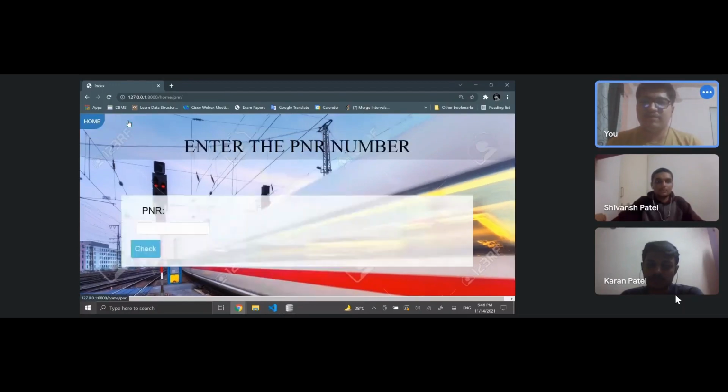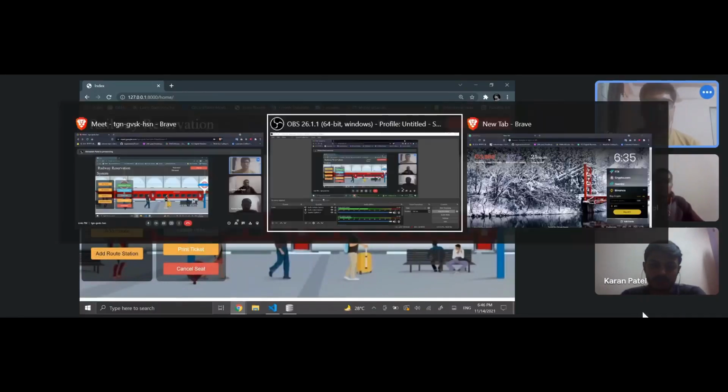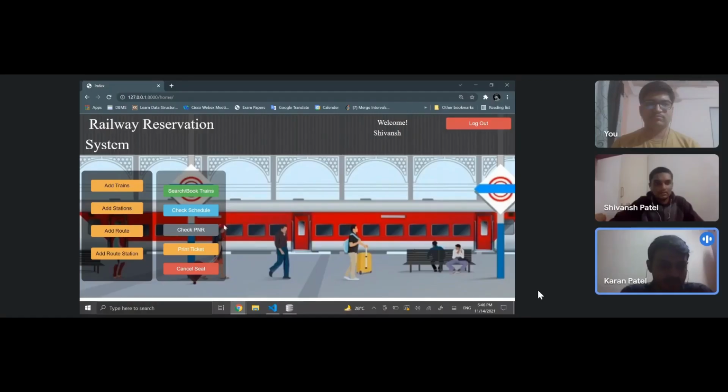Now we will go back to the home page. The next functionality will be explained by my friend Karan Patel. I will be handing over to him, explaining the other two functionalities, print ticket and cancel ticket.